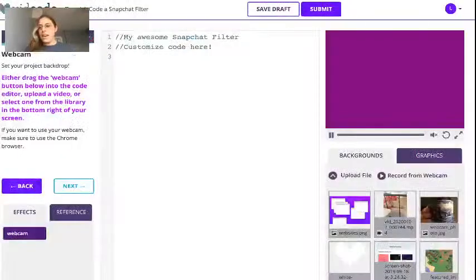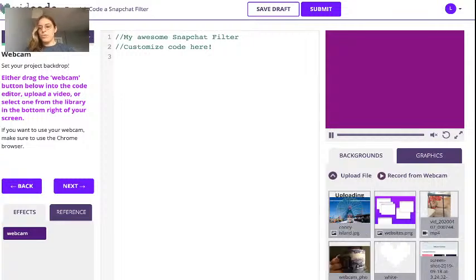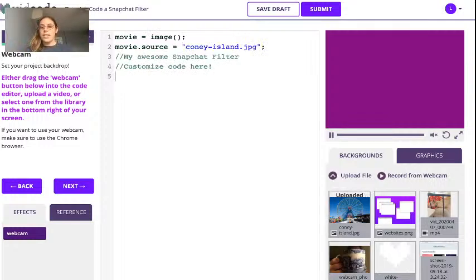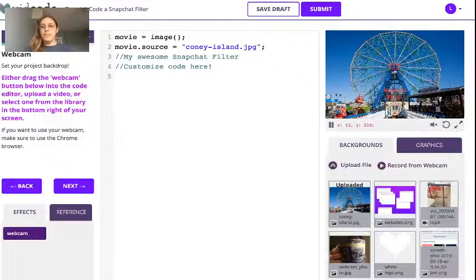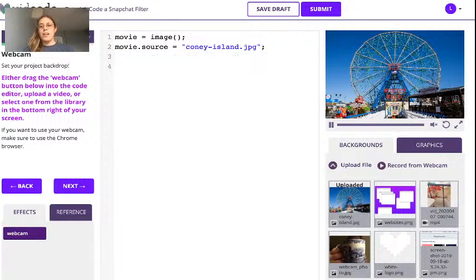And then once I've done that, I'm going to go back to my code editor, go to upload file, choose that Coney Island picture, and upload it to my gallery. Once that's uploaded, just like in other projects we've done, I can go ahead and just drag that in, and it will load in the background. I'm going to delete these comments, just because I don't think I need them for this project. Or actually, I'm just going to change them.